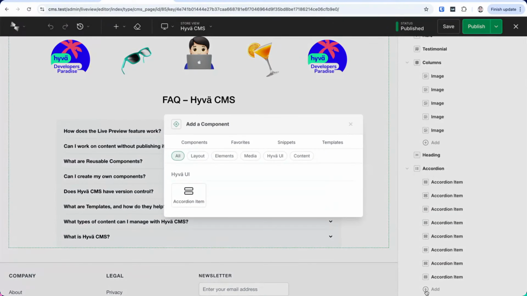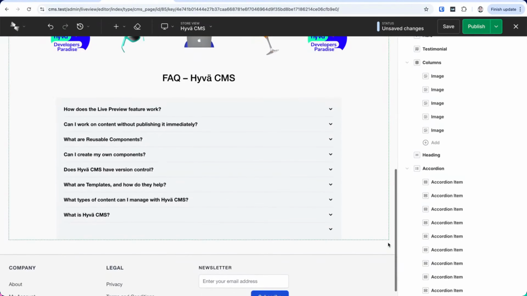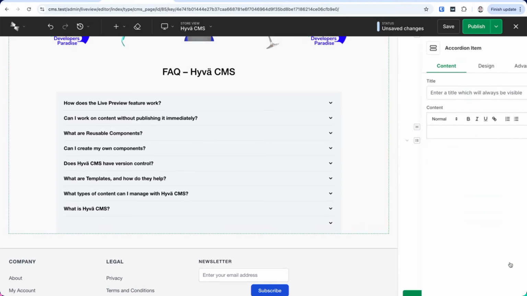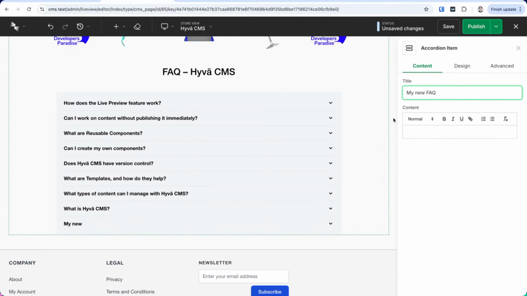And we have nesting, so we can add different items. So even here, we're restricting what items can be added to an accordion, right? So Callan can show you that. There's really a lot of power in what you can edit. So my new FAQ. So, and then my answer. So yeah, it's really powerful.